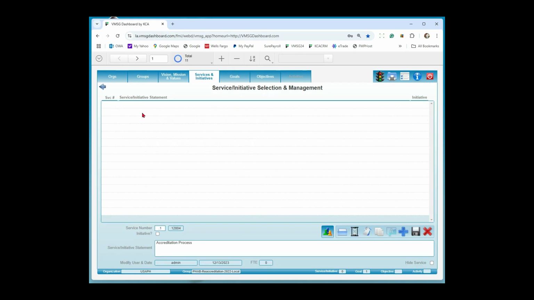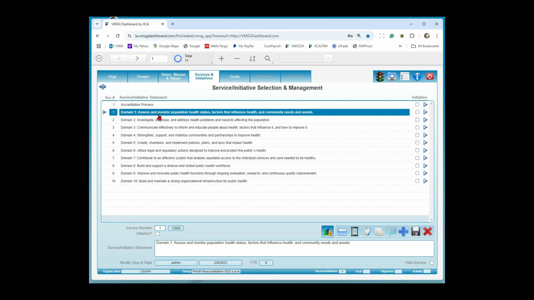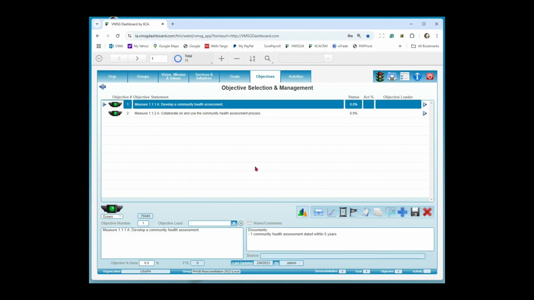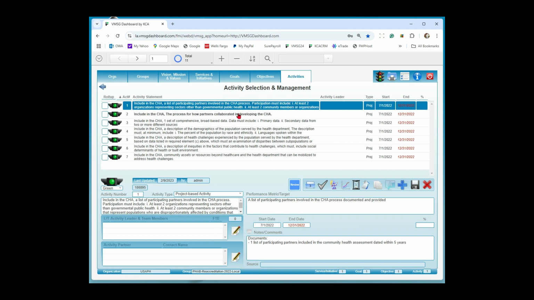Where you get really into the base of the plan is the domains. Under the domains are the standards. Under the standards then are the measures, and this is typically where the documents go. And then the activities are, what do I need to do to accomplish the measure in here?